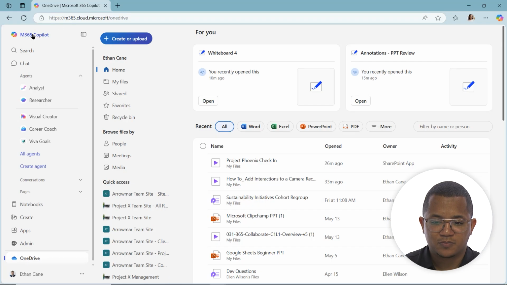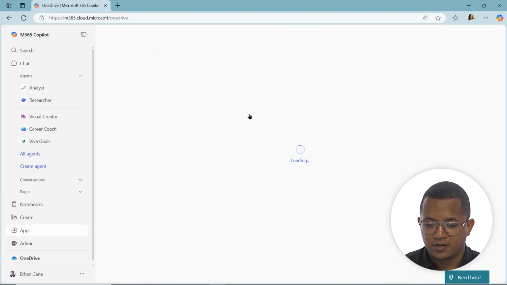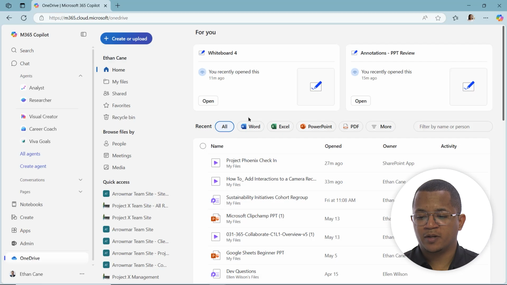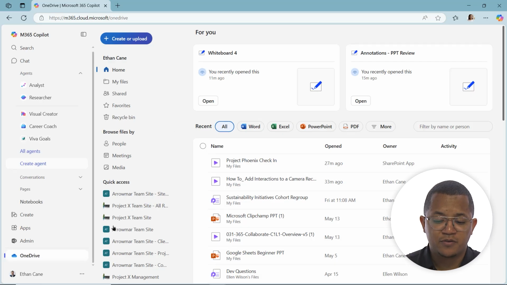Let me do that again. So let's back up out of here. Let's go into apps. Go ahead and click on OneDrive, and you'll see it's not a brand new window, not a new tab. It is housed within your Microsoft 365 Copilot application. And you can see that because we actually have a OneDrive tab that appears here.